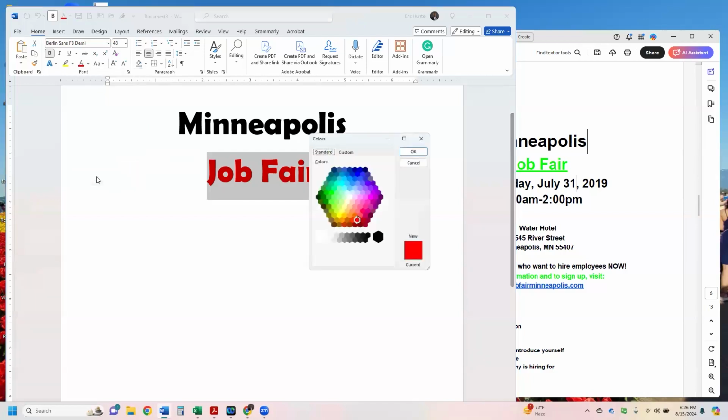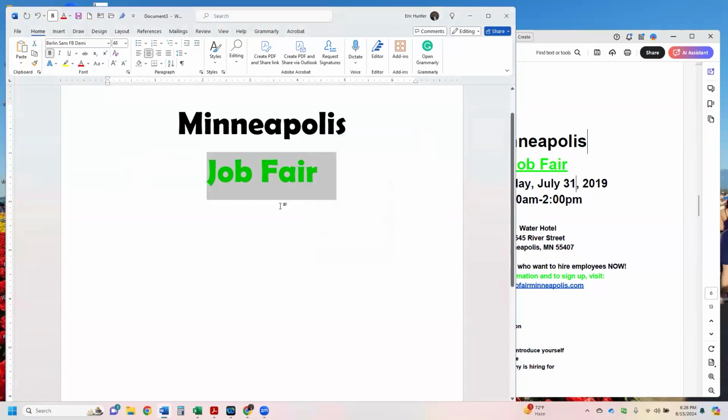So let's go to more colors, and it's going to give me all of the options. So now I can get a little bit more specific and I say, oh, there's that highlighter green that I like. Click on that and hit OK. And there we go. We got that highlighter green we were looking for. It does look like this is a little bit smaller text, so I'm going to make it a little bit smaller.